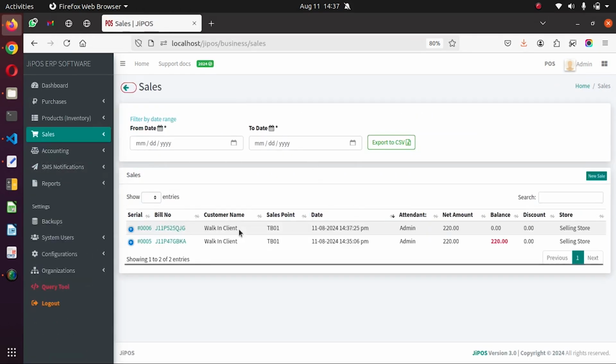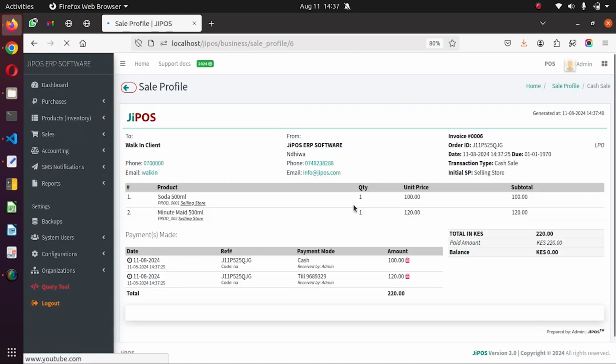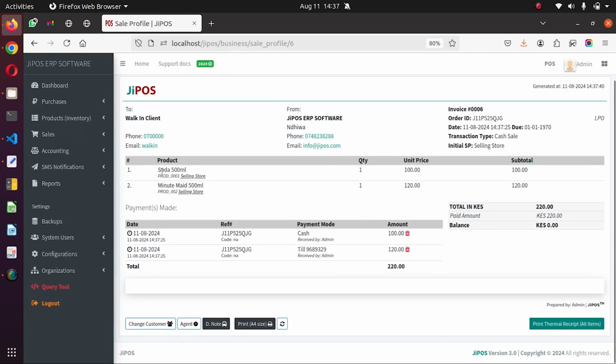So that is a cash sale, and if I visit the sales and open the sales list, I'll see that particular sale here. If I open it, just click the bill number, it will open, and I'll see here the soda 500 ml and Minute Maid, and the total was 220. I've paid that in cash and in till. So that is the first option on how to receive multiple payments against one bill.